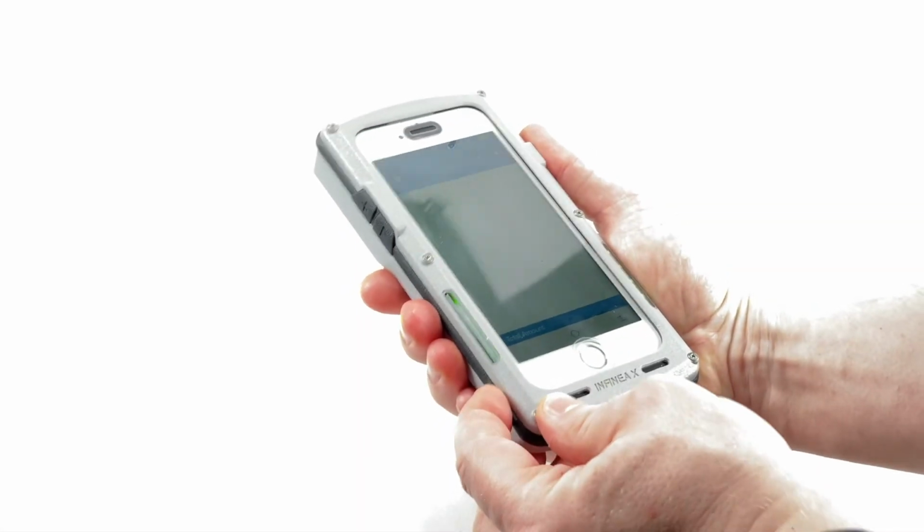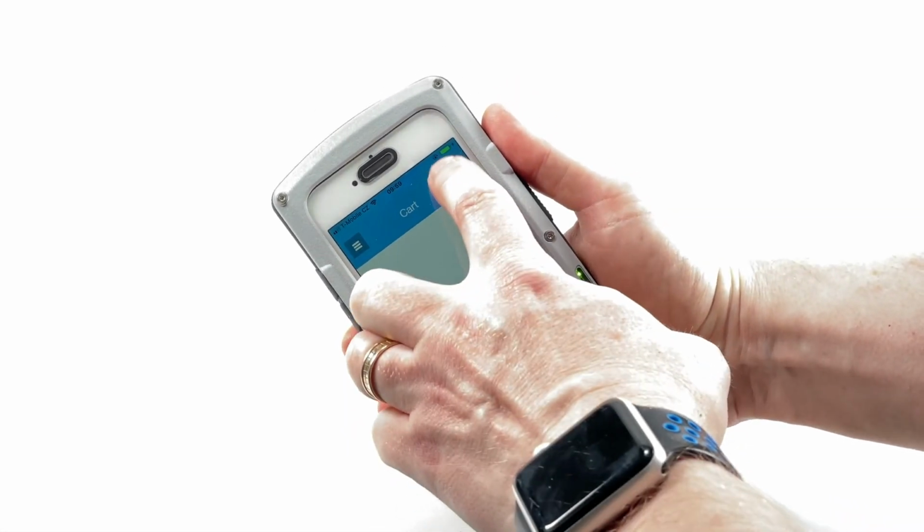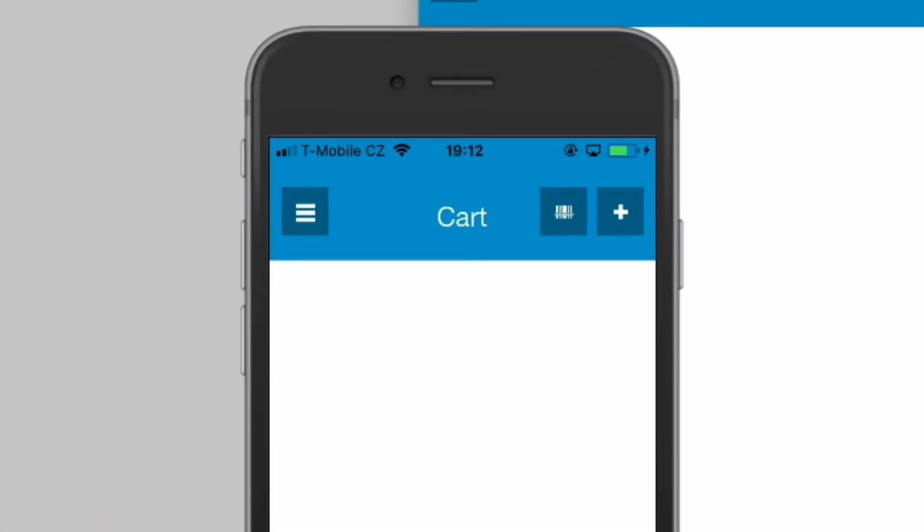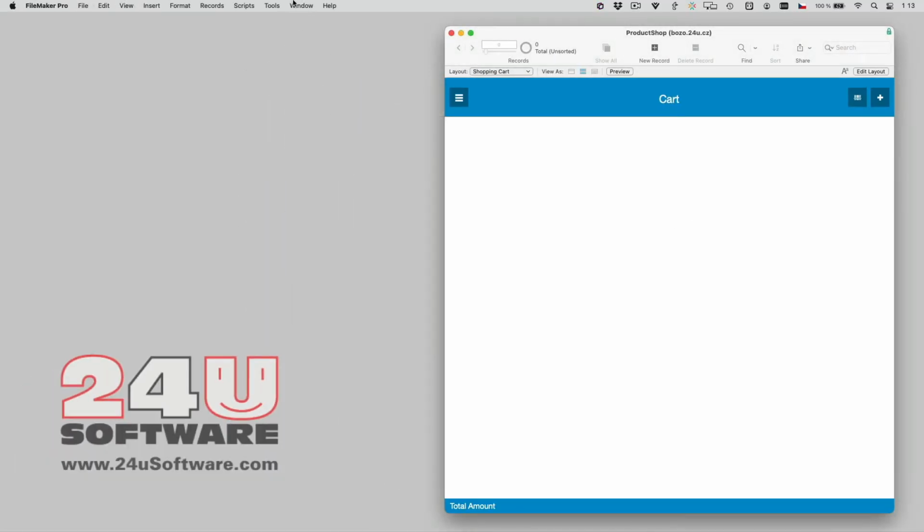I first have to press the scanner button to wake it up. Now, I can tap the button on my layout to connect my app to the scanner. As you can see, the green color of the button icon indicates the scanner is now successfully connected.